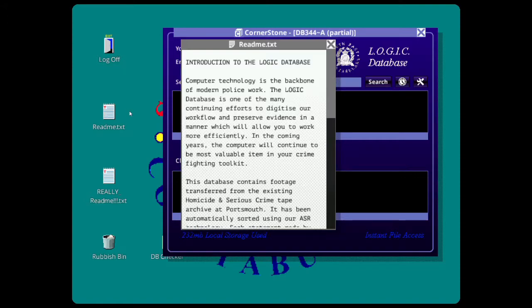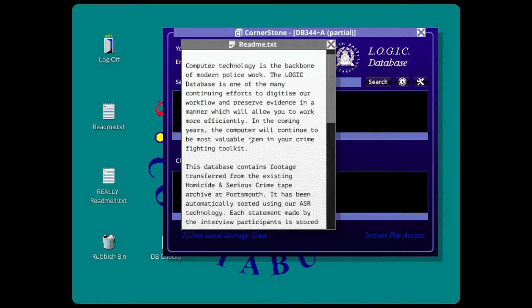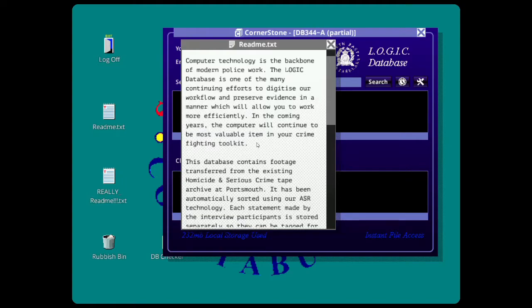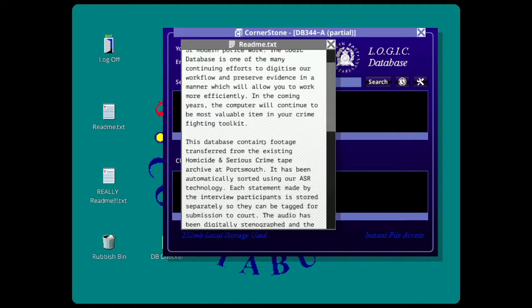Alright, introduction to the logic database. Computer technology is the backbone of modern police work. The logic database is one of the many continuing efforts to digitize our workflow and preserve evidence in a manner which will allow you to work more efficiently. In the coming years, the computer will continue to be most valuable item in your crime-fighting toolkit.